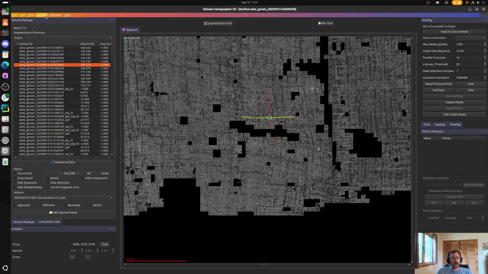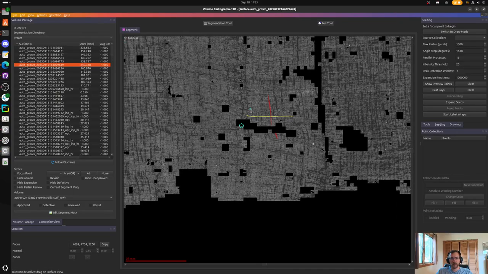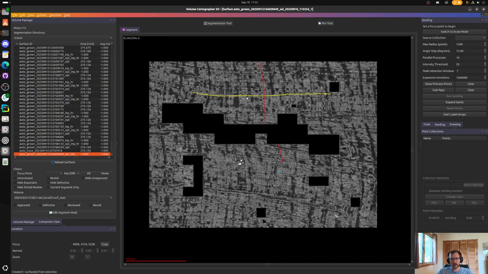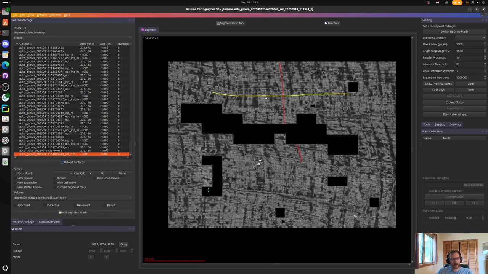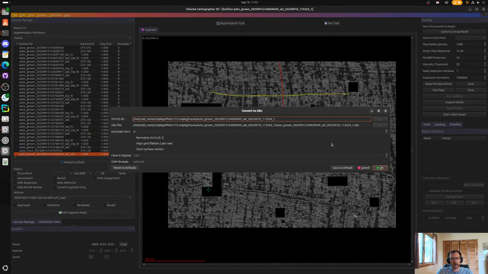I'll do that by hitting Actions, Draw B Box, and then I'm just going to draw a bounding box around the region that I want to refine, and then hit selection, surface from selection. That'll make a new TIFF XYZ of specifically the region of interest that I'm looking for. Because it's in TIFF XYZ format right now, we can't yet use that in Khartes. So we need to right-click it, hit convert to OBJ, and then you're going to want to decimate it.